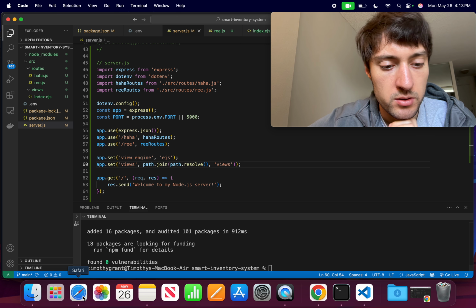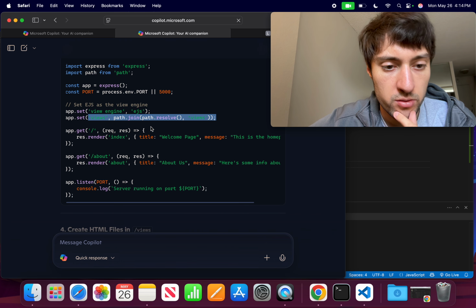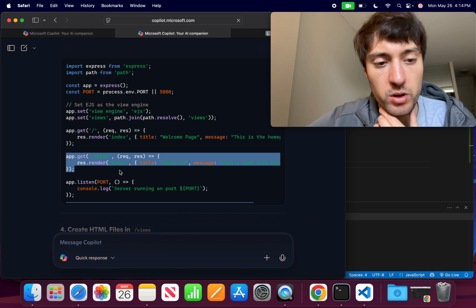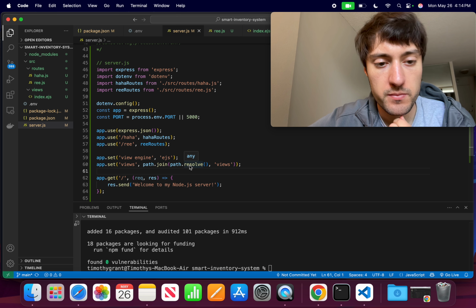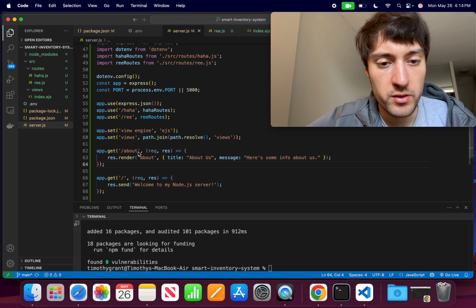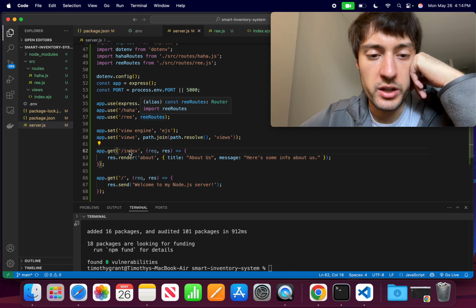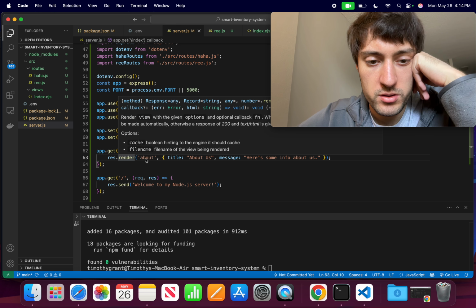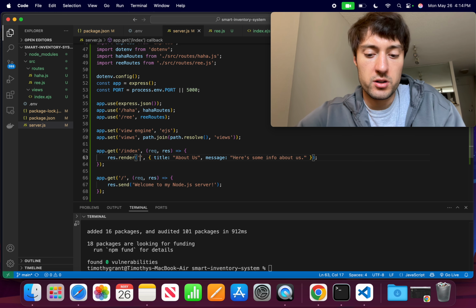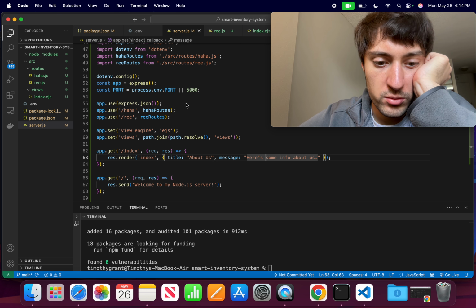Now, what do I want to do? Essentially this right here, but instead of about, I want it to be like index. When I go to index, I want to render index. I don't want to do about, I want to render index. About us. Okay, let's just see if that works.